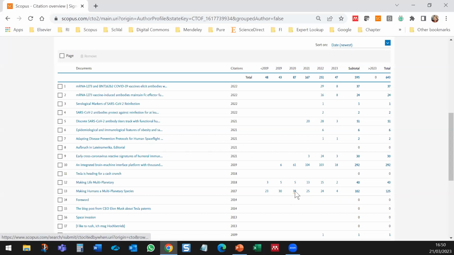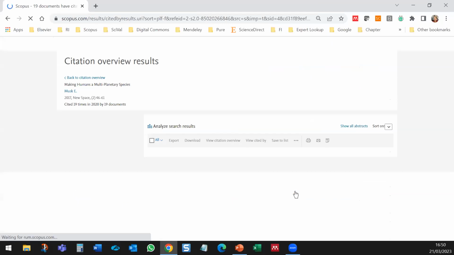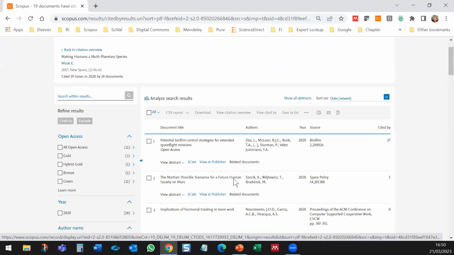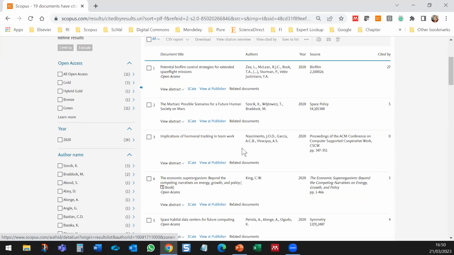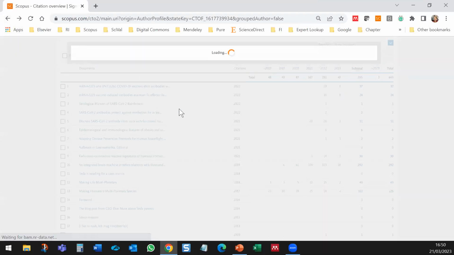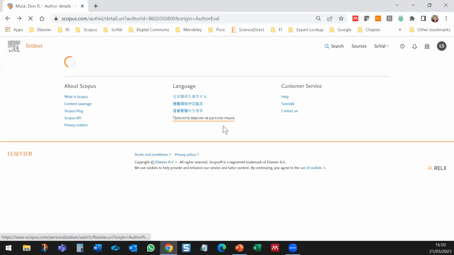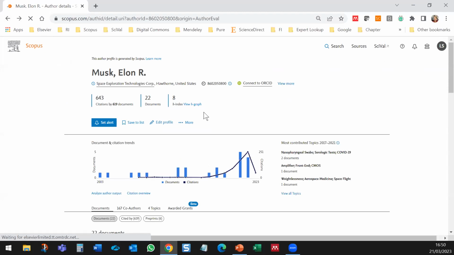And you can go and see who cited your articles. Right. So this is interesting because you can also reach out to these researchers and you can collaborate with them. So in your profile, you can see a citation overview of all your publications. So that's a very useful thing. Very difficult to find if you don't have Scopus.